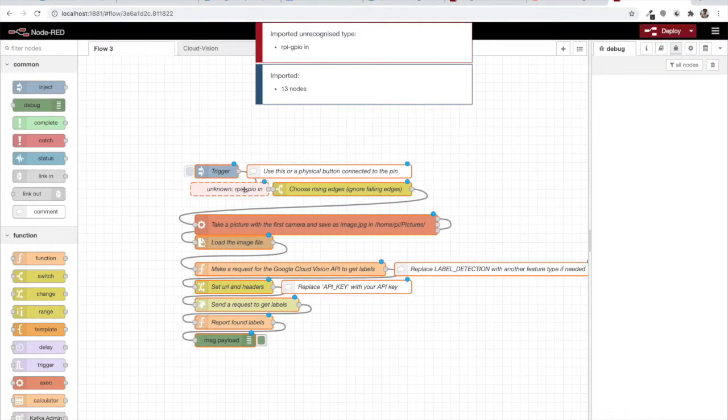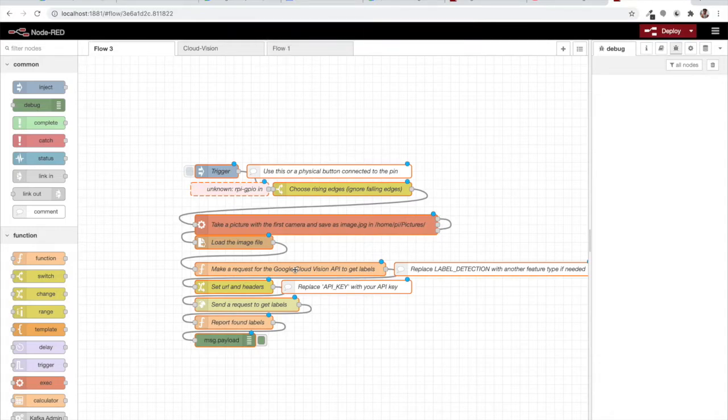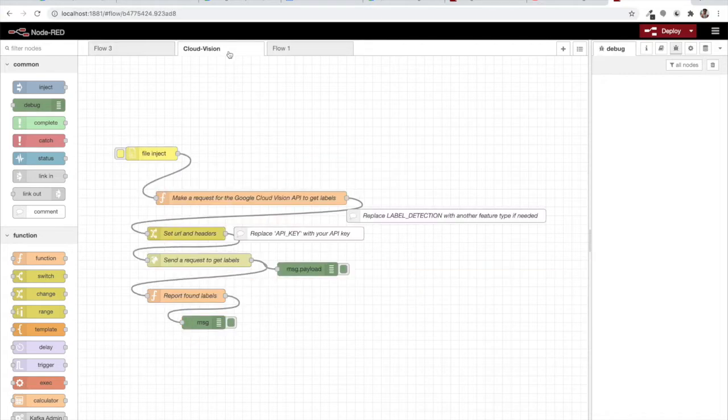So here you see there are some RPI GPIO nodes, and choose rising edges. Basically this flow was meant for taking images from a camera attached to Raspberry Pi, and then finally doing the same flow. But I have made some small changes, like here there's the file inject node. So how do we take the file inject node? Let me explain that.